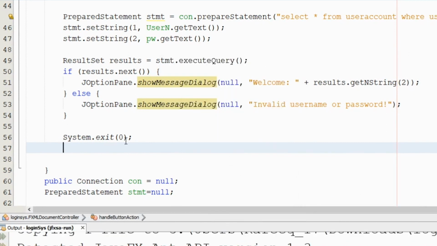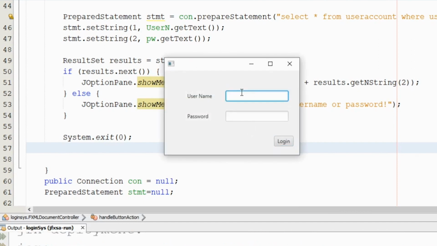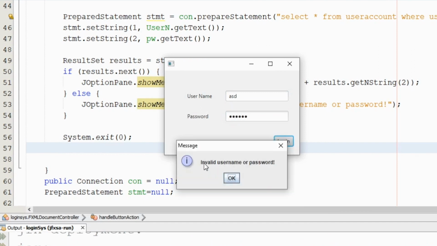Now let's run it again and try what happens if the user enters something wrong, ASD or whatever, and login, connected, and look at this, it's saying that it's an invalid username or password.